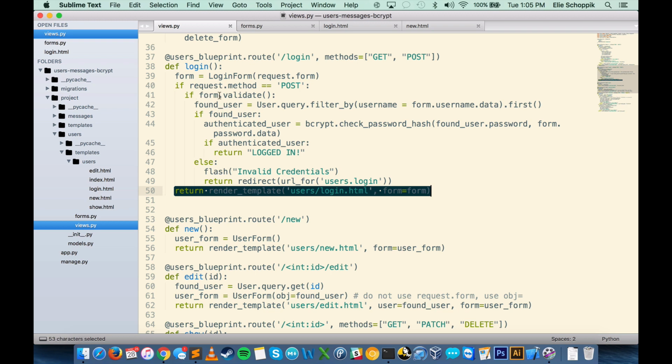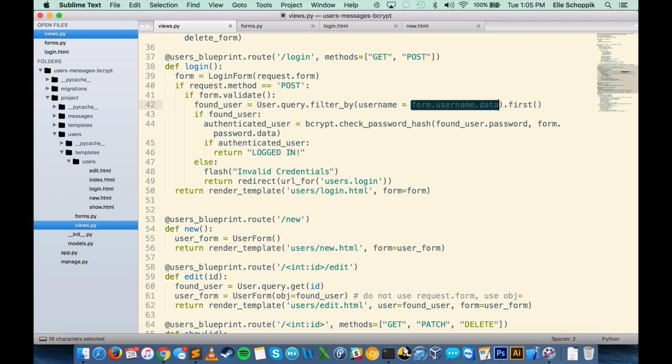But if the form actually does validate, let's go see if the username that you put in exists in the database. This is going to return none or an actual user object. If we do find that user object, we could even say is not none if we want to be really explicit, but if found user is enough. We're going to make a new variable authenticated user. And this is the result of bcrypt.check_password_hash. This accepts 2 passwords that are hashed and returns the Boolean true to us if they match. And if not, we're simply going to flash invalid credentials.